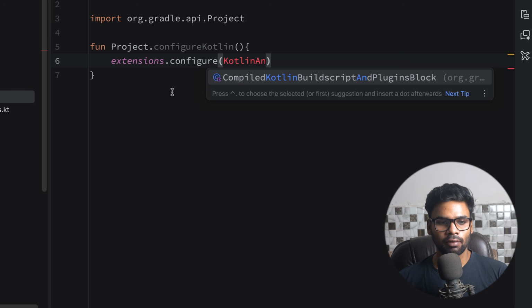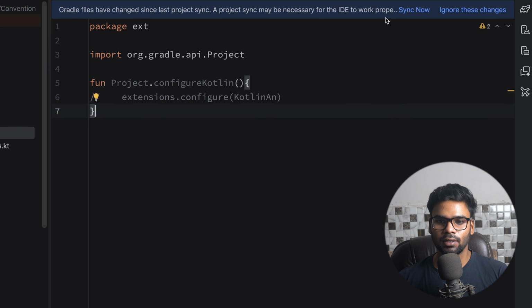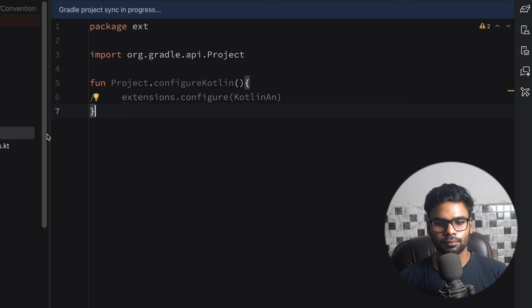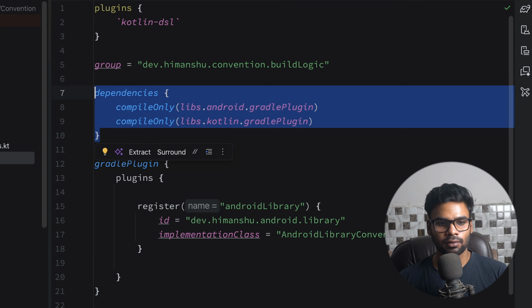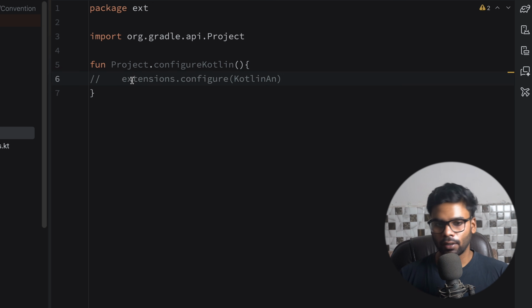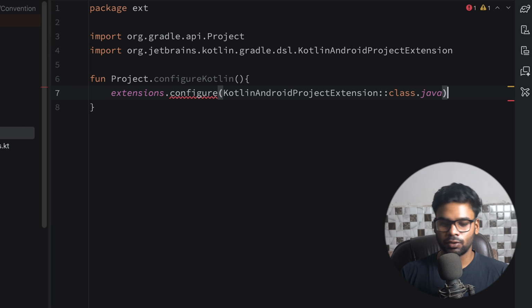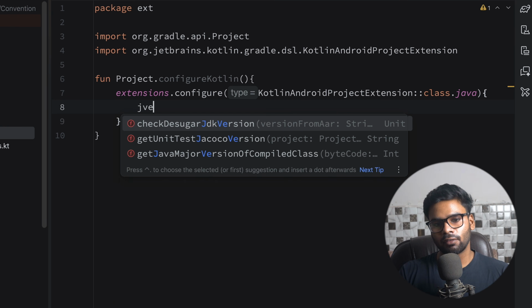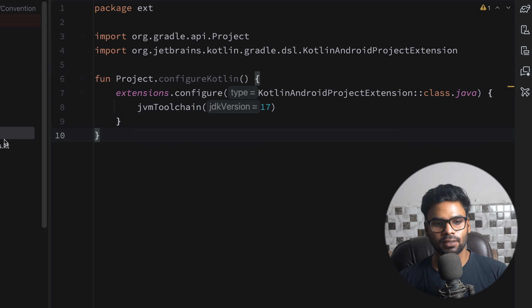Okay, so this is not available because we haven't synced our project. Just comment this out and sync our project. We have already added dependencies over here, but we did not sync. That's the reason why it is not available. Now uncomment it and type here Kotlin Android project extension class.java, and in this we have JVM toolchain. We are using 17 here. That's it. These are the two extension files we need.